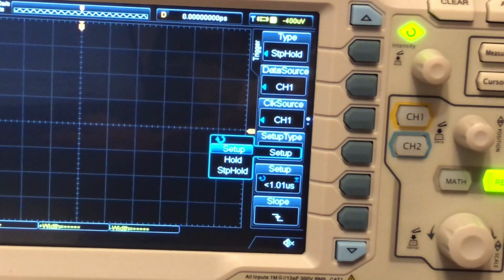Setup: the oscilloscope triggers when the setup time is less than the specified setup time. After selecting this type, press setup to set the setup time, and the range is from 8 nanoseconds to 1 second. Hold: the oscilloscope triggers when the hold time is less than the specified hold time. After selecting this type, press hold to set the hold time, and the range is from 8 nanoseconds to 1 second.